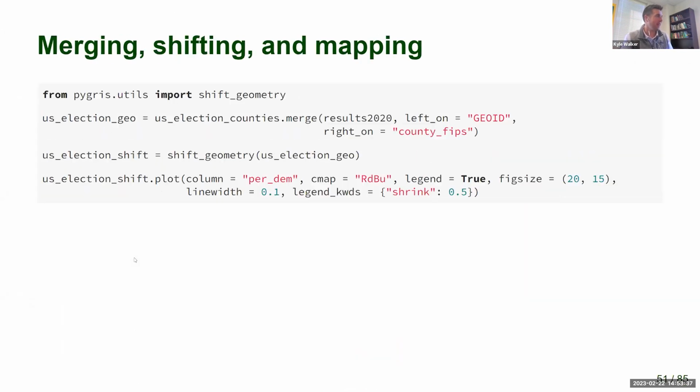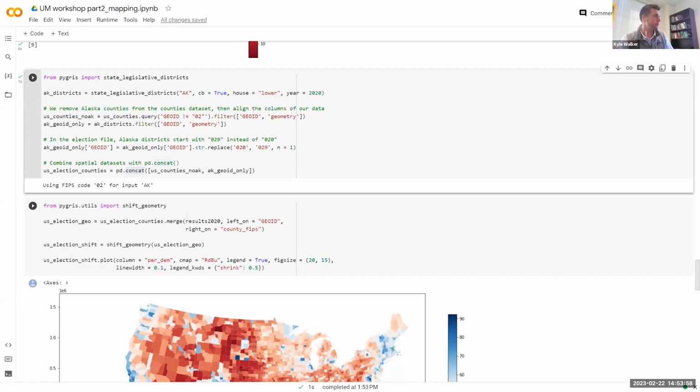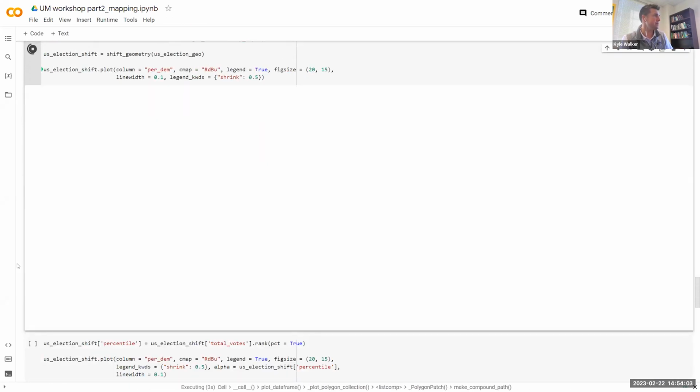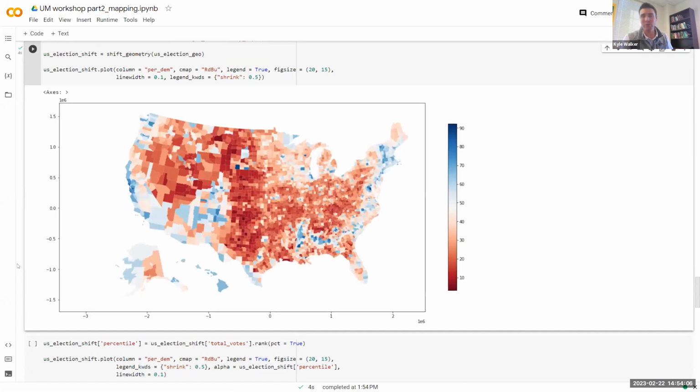Next up, I'm going to make my map. I'm going to merge, shift, and map. So I'm going to bring in my shift geometry function. I'm going to run a merge like I did before. I'm going to shift the geometry, and then I'll make a plot that maybe looks a little bit better with a shrunken legend and a smaller line width. So running this through, I get this map. And lo and behold, I have an actual election map that shows geographic variations within Alaska appropriately. It has Alaska and Hawaii in viewable position. And I've got my red and blue map by county.